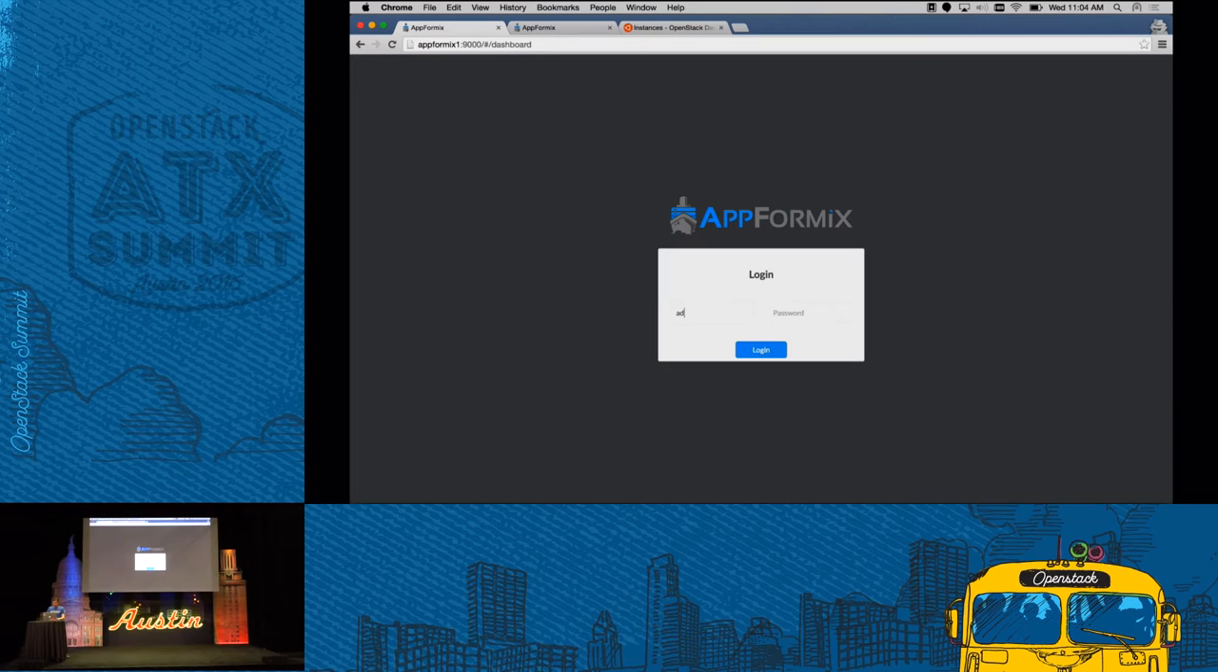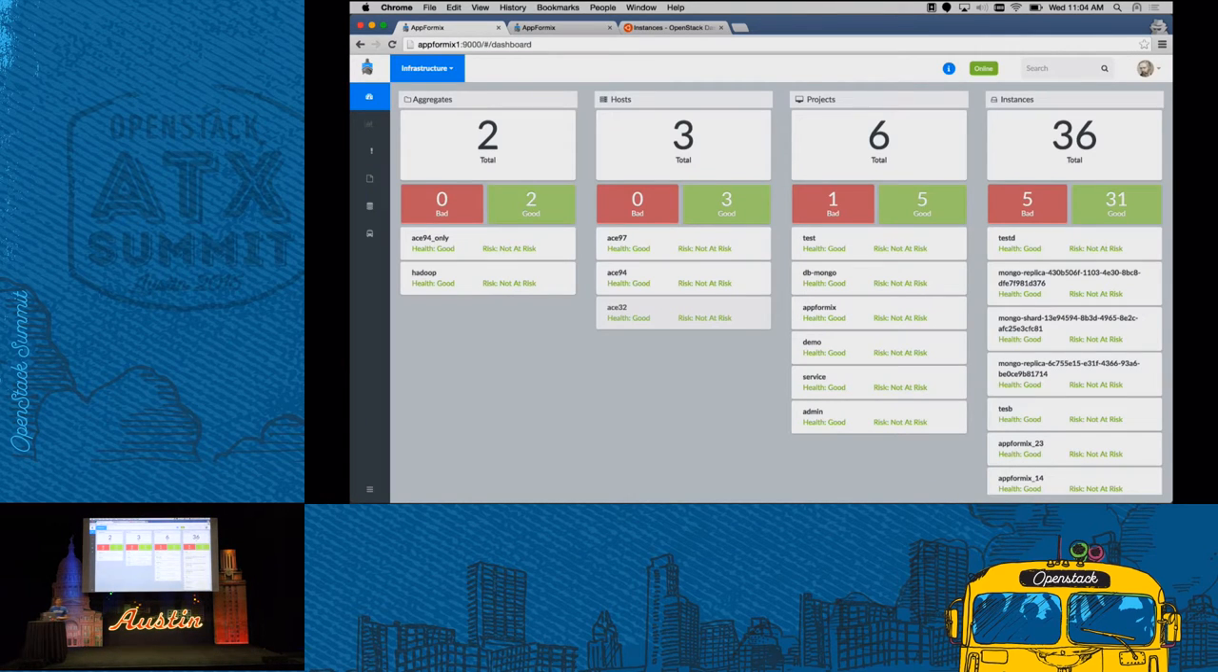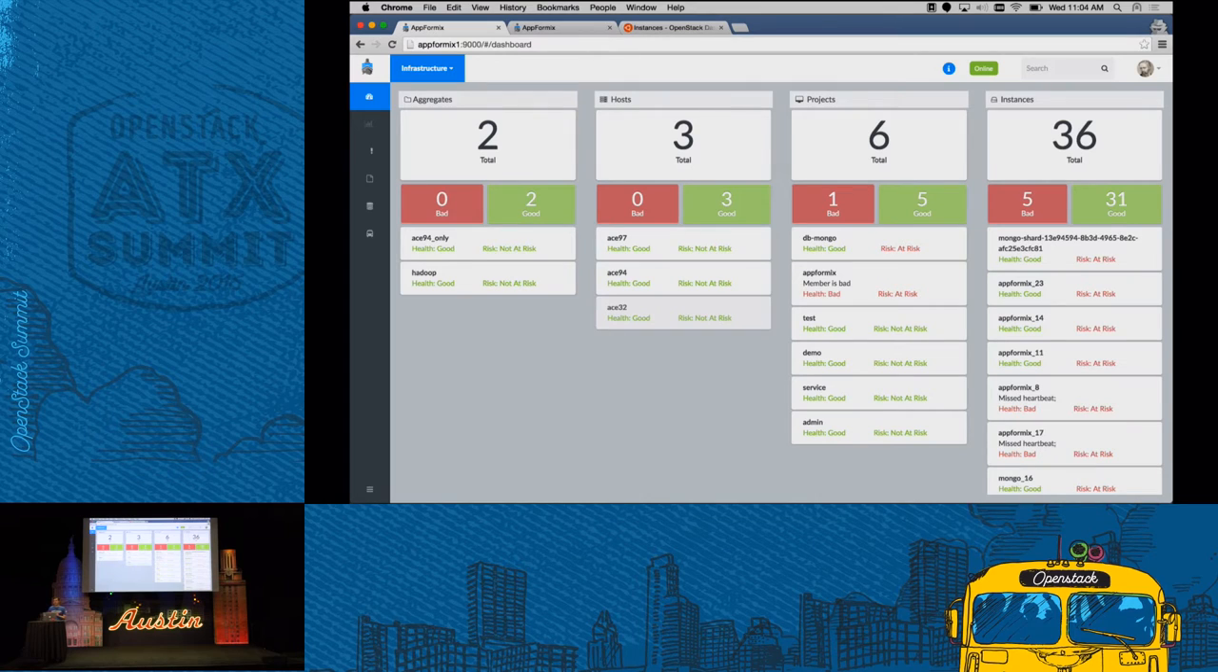This is the login screen here. We integrate with Keystone. So you use the same Keystone credentials as you use for your OpenStack environment. And right at the top, you get a snapshot of your entire infrastructure and all the elements that are defined inside of it.